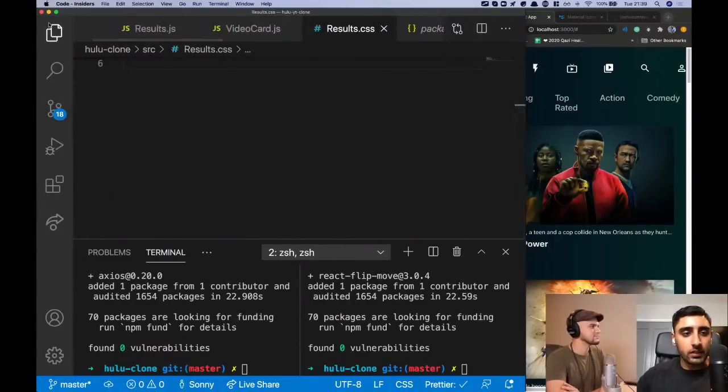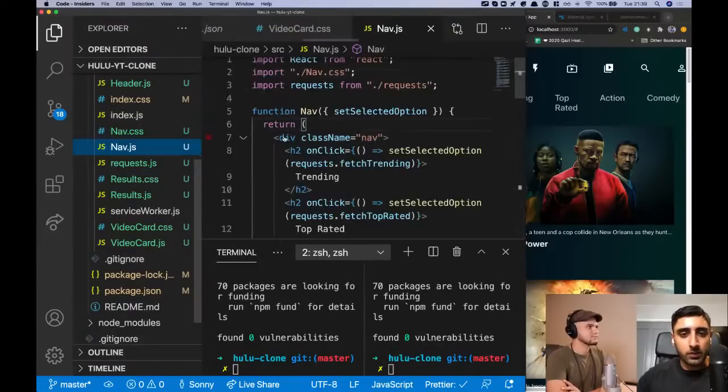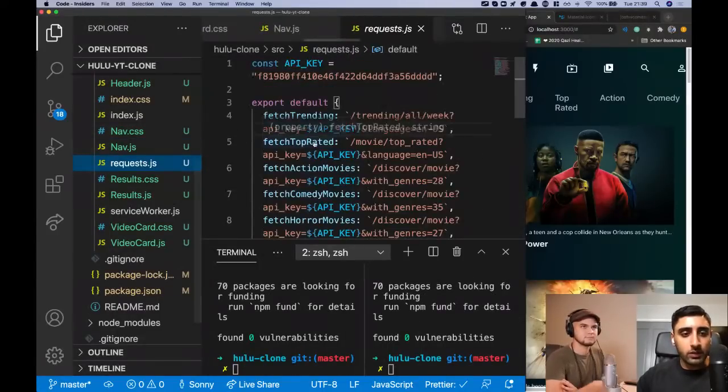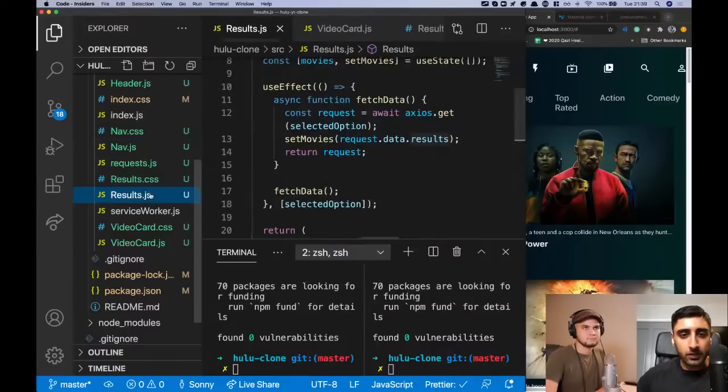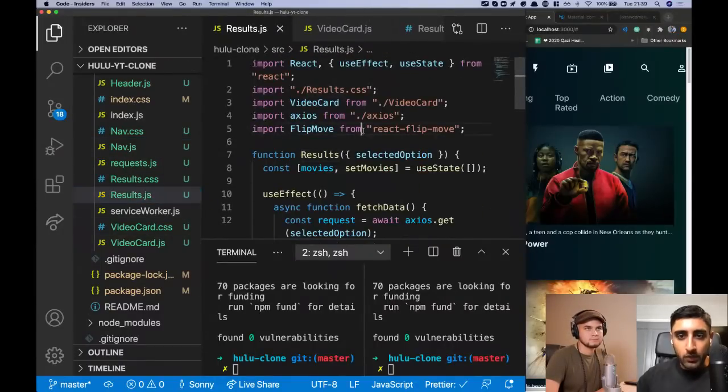Yeah, exactly. Let's see if we've got any more dependencies. So we've got requests, we've done that. Oh, damn it. Okay, that's fine. We've got this one. Here we've got flip move.